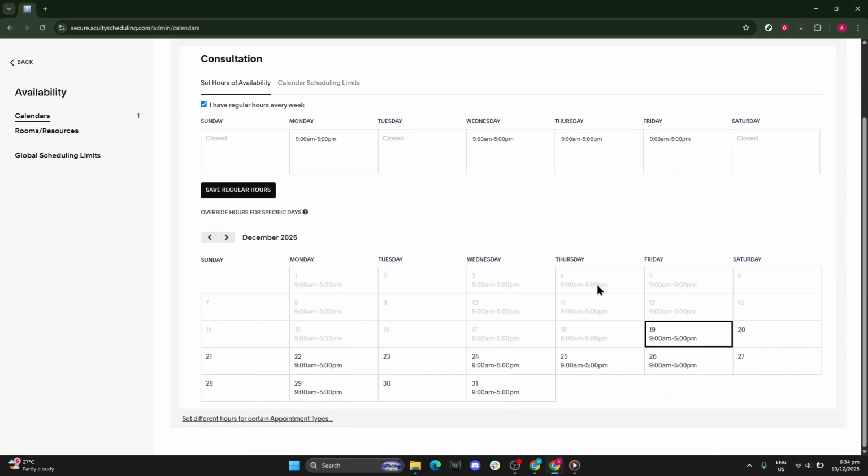After that, confirm any prompts by clicking Save if you're asked, and then switch to the Specific Days option. This is where you handle exceptions to your regular schedule. Think of this as your tool for one-off changes, closing for a holiday, opening for a special event, or adjusting for a personal day, without changing your weekly setup.